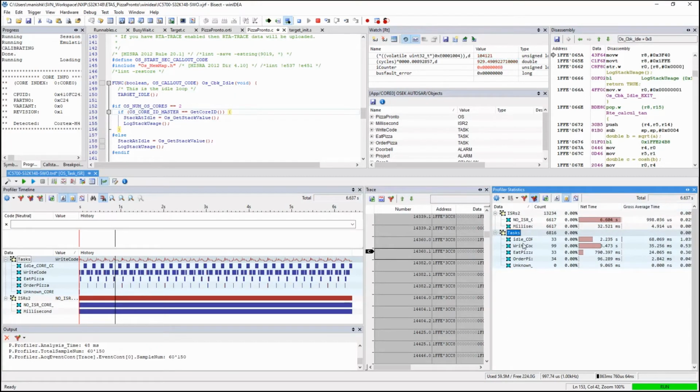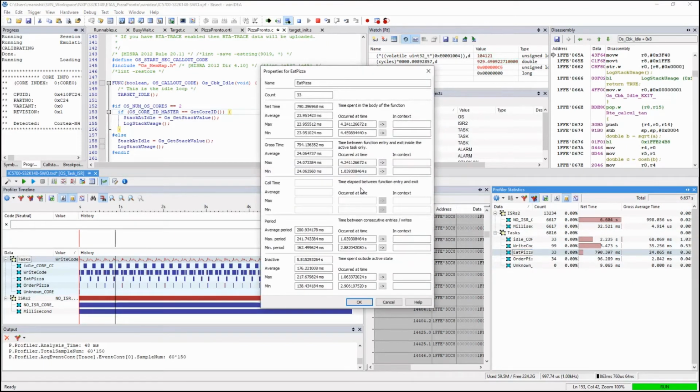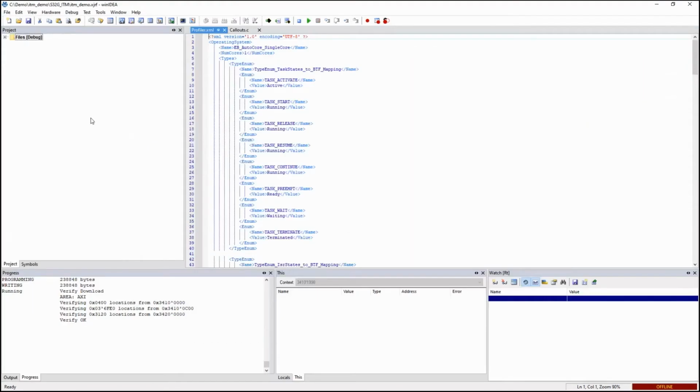Like net time, gross average time, or if you just right click and click on properties, then you can see all the details like time between consecutive entry exit, time spent in the body of the functions, and so on. So this is how you perform OS tasks and ISR tracing using DWT data trace.